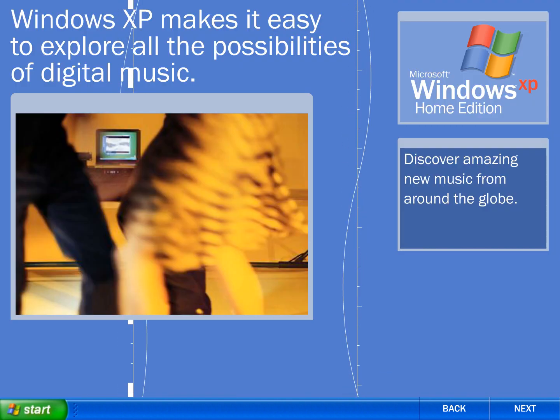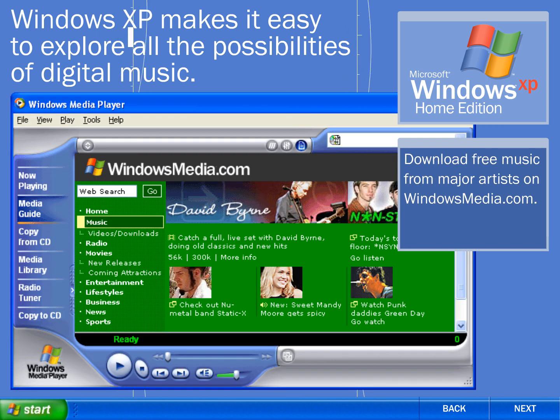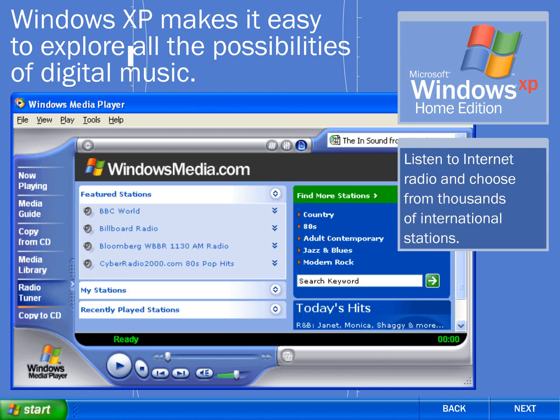Windows XP makes it easy to explore all the possibilities of digital music. Discover amazing new music from around the globe. Download free music from major artists on WindowsMedia.com. Listen to internet radio and choose from thousands of international stations.